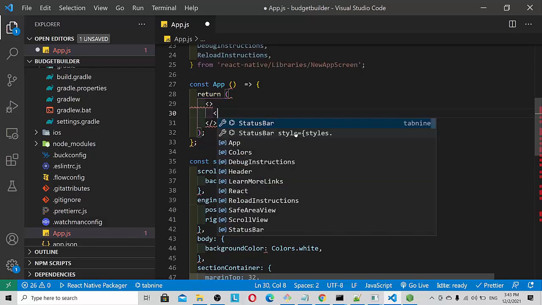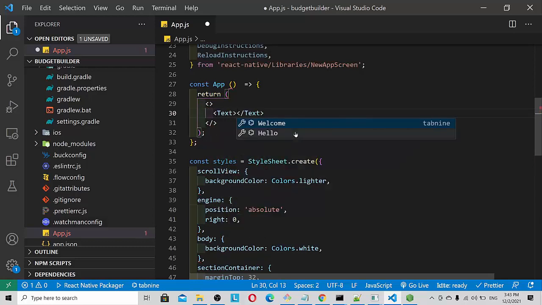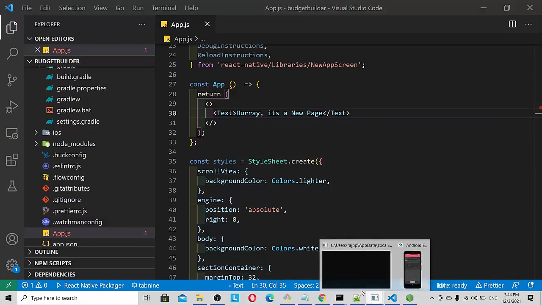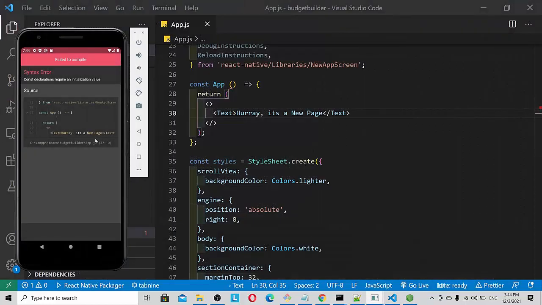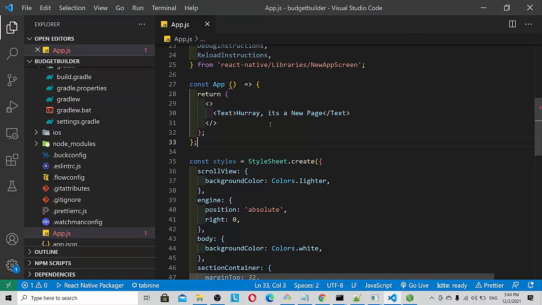So we had to put text. As many of you know, you cannot put like H2 or H3 tags in React Native. Hooray! It's a new page, right? So let's check what is showing. It's showing some error. So probably the error, okay, the error comes here because we did not put the equal to here. Hooray, it's a new page.